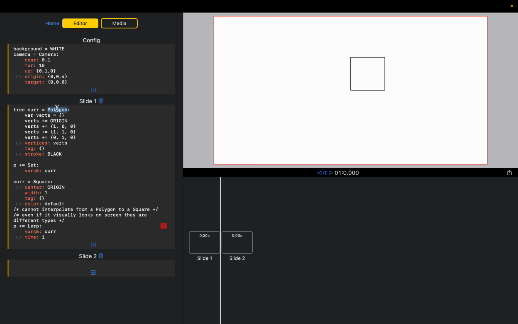How do I interpolate between a polygon and a square? It just doesn't make sense. So that's one thing to know, is that Lerp needs the types to be the same. It doesn't care anything about visuals. If you do want to interpolate between these two different types, maybe we can use transform instead. But again, that's not doing anything with type information. Lerp is all about type information, transform is all about point information.